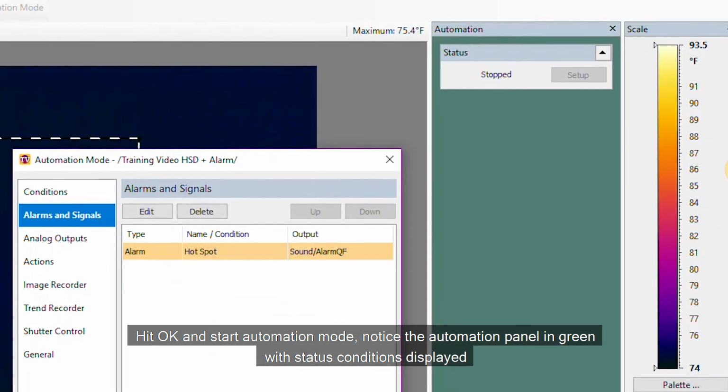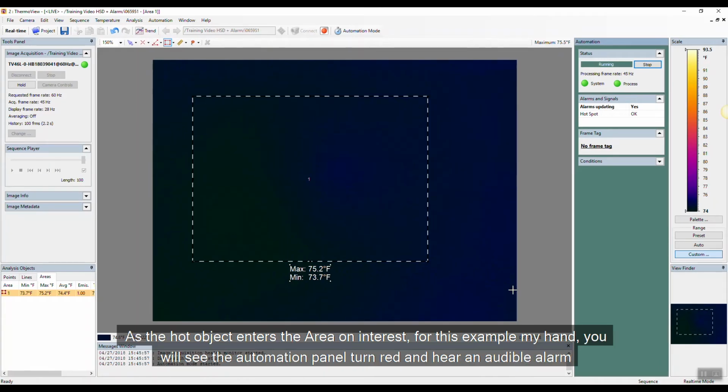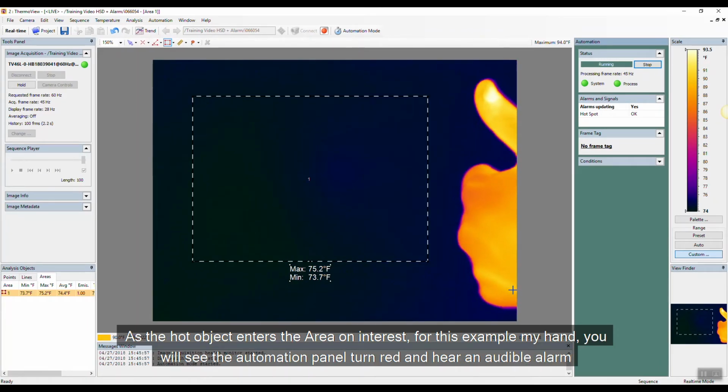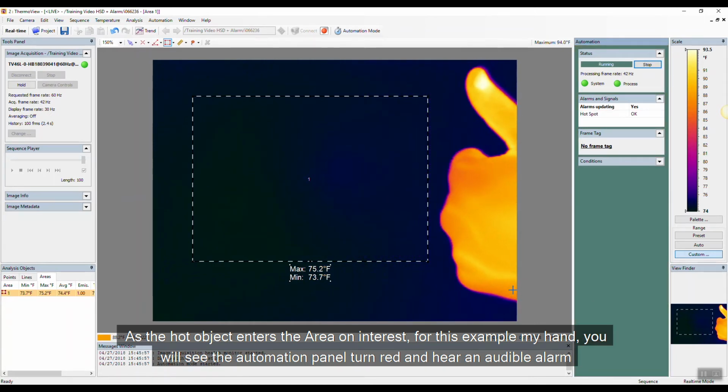Notice the automation panel in green with status conditions displayed. As the hot object enters the area of interest, for this example my hand, you'll see the automation panel turn red and hear an audible alarm.